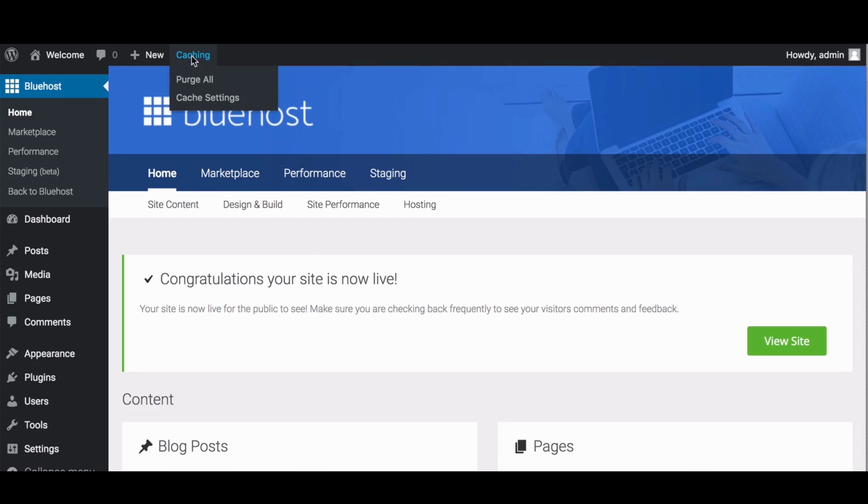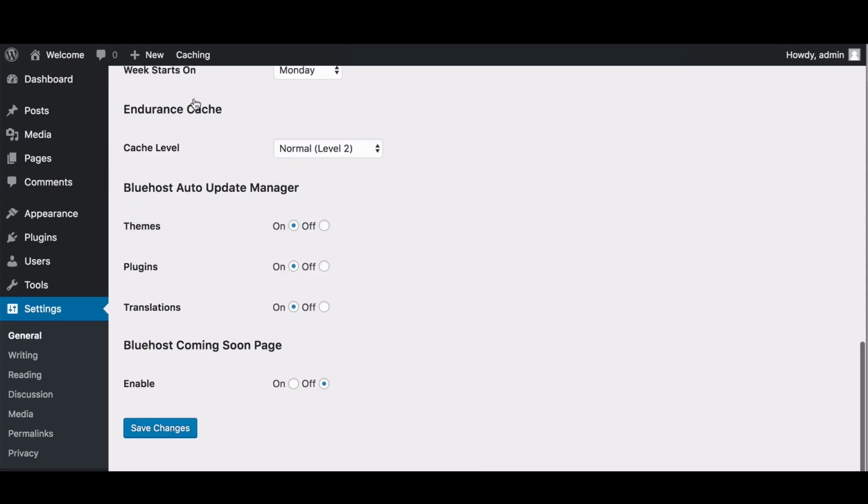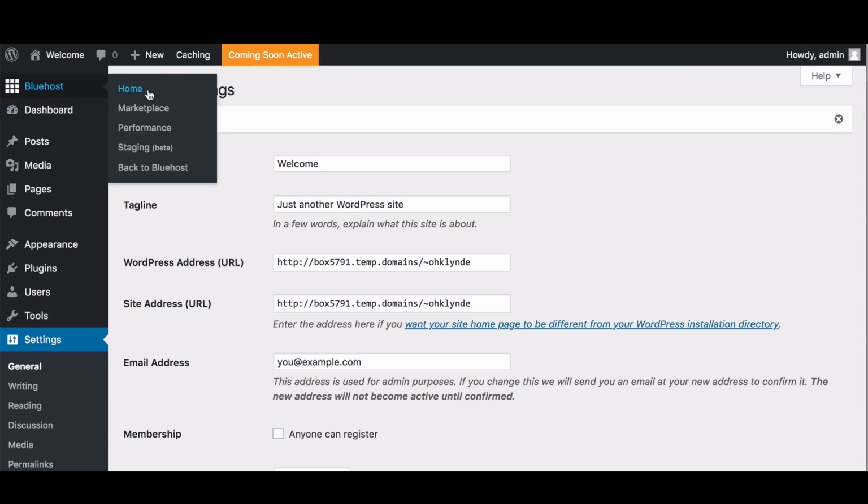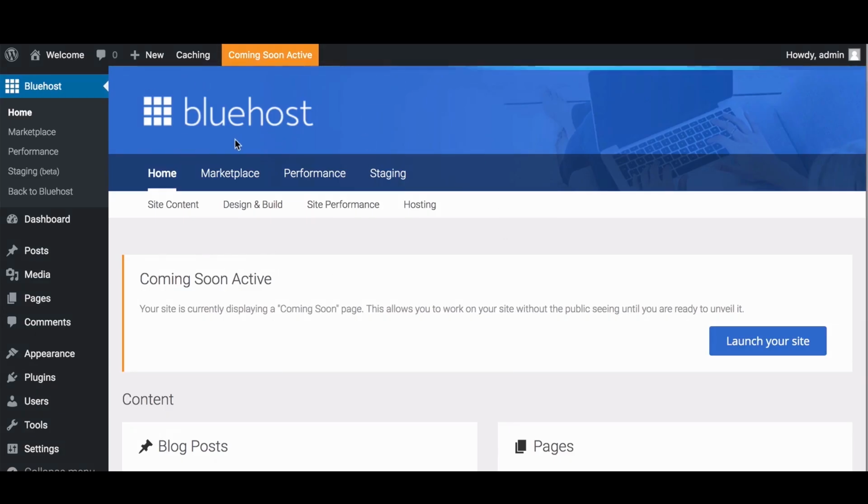If you want to activate the Coming Soon page again, just go to Caching and Cache Settings and enable it again under Bluehost Coming Soon page. When you're ready for your visitors to see your site again, just go back to the Bluehost panel and then click Launch Your Site once again.